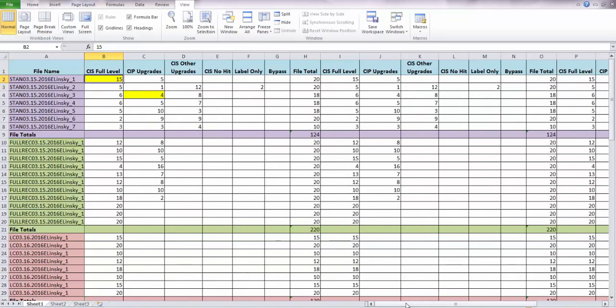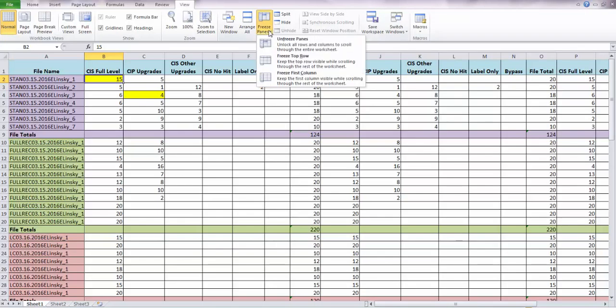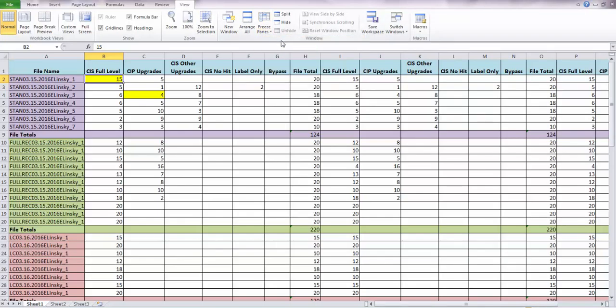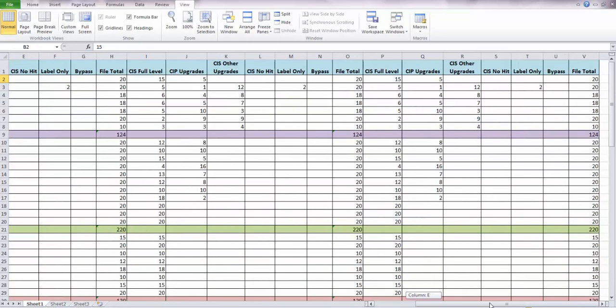That could be helpful to me as I continue to fill out my spreadsheet because I'll always be able to see my categories and my file names. And if I decide that I don't want those panes to be frozen, I can go back to Freeze Panes, Unfreeze Panes, restoring my spreadsheet to its default of having no frozen panes.